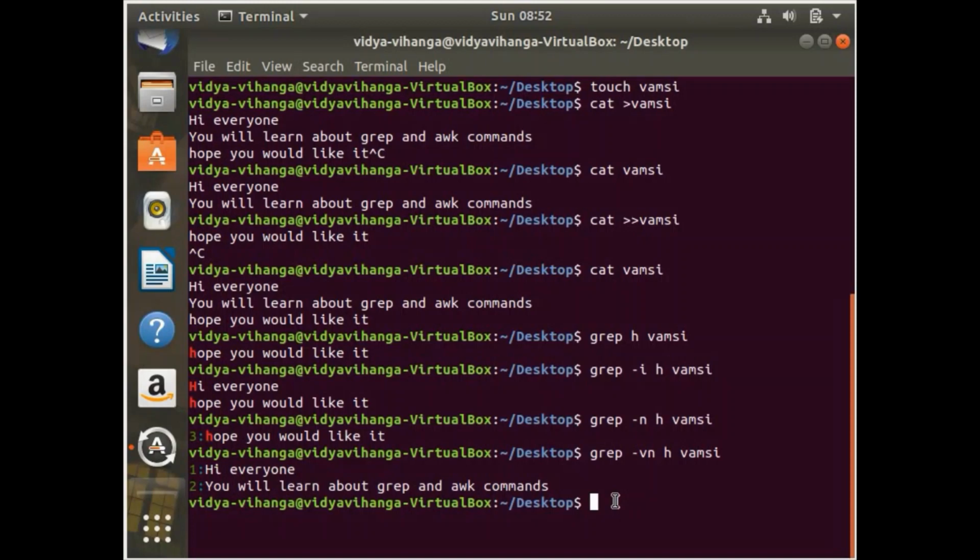Now let's move on to the second command, that is called the awk command. This awk command takes each and every word as a single column for the first line. In the second line, it will take each and every single word as a separate column. So now let us see the working of the awk command.